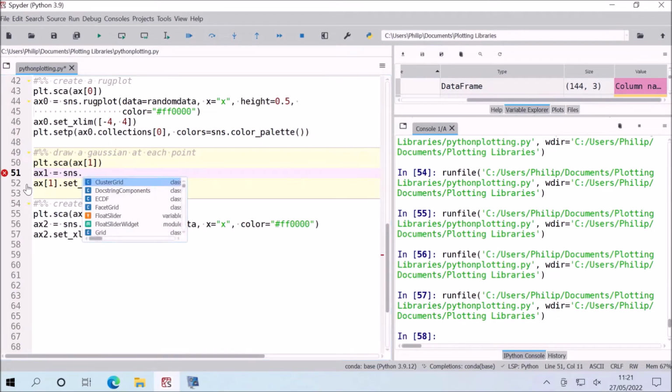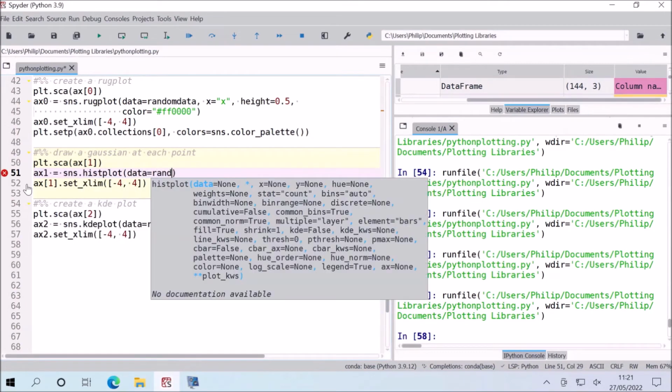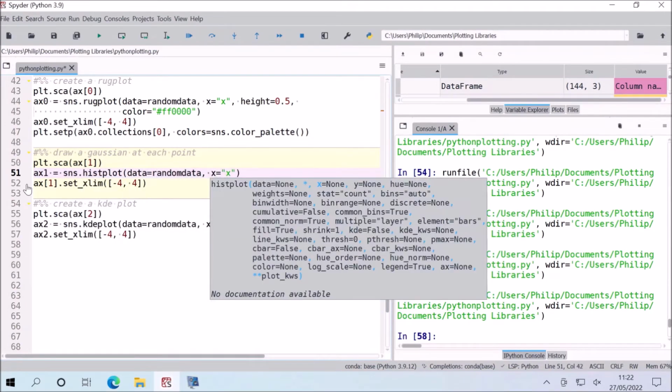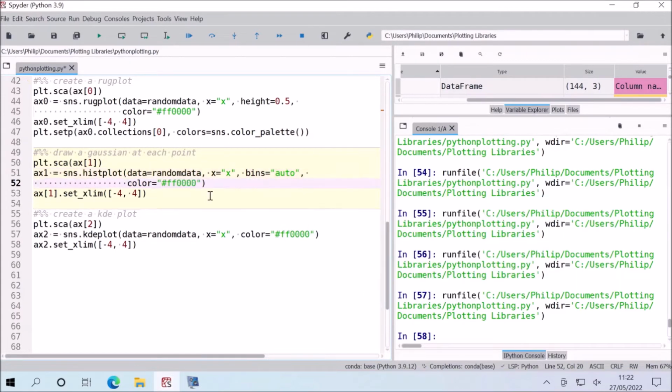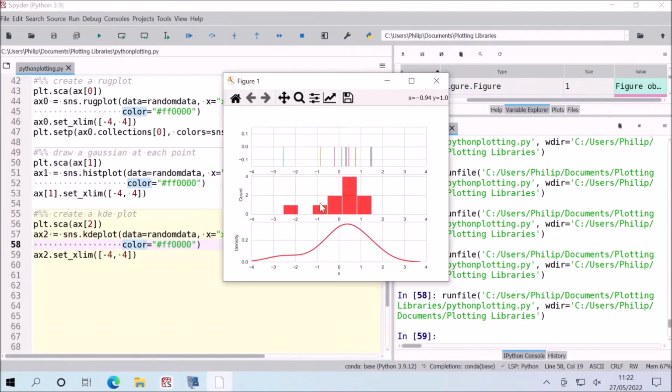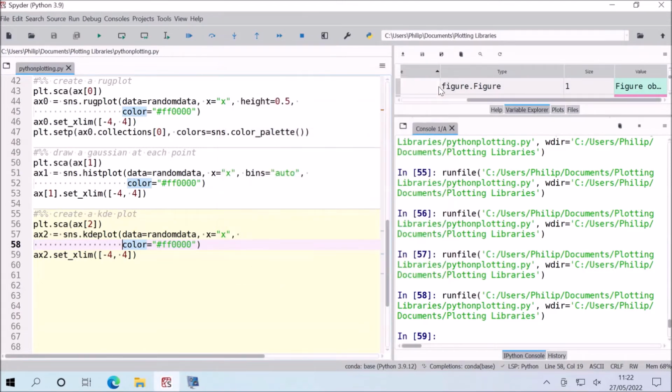Okay, so let's now have a look at the rugplot, the histplot, and the KDE plot all together side by side. And let's return all the colors to just being red. So I no longer need this line where I use set properties to change the color of each line in the line collection.